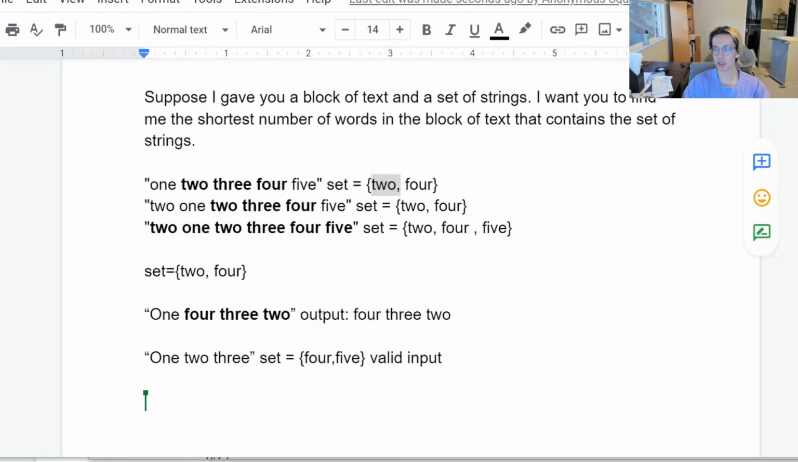Okay. It's a valid input, but you would just return an empty string. Oh, okay, yeah. So output would just be empty. All right.